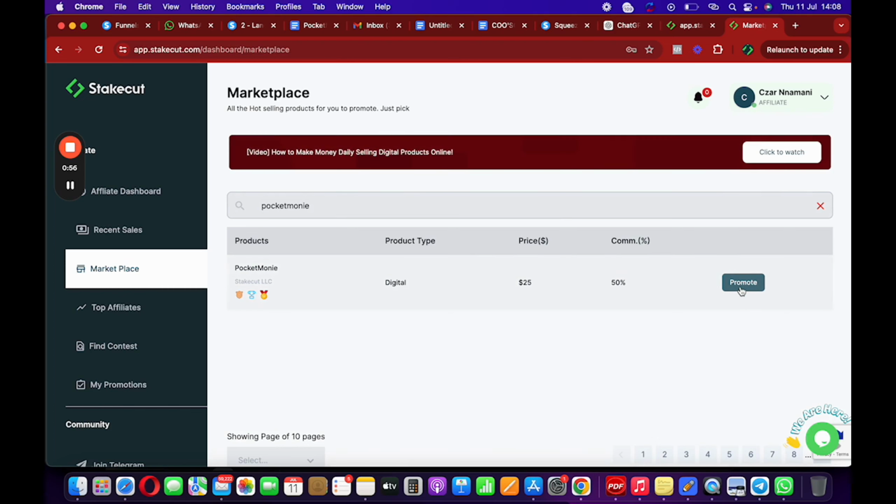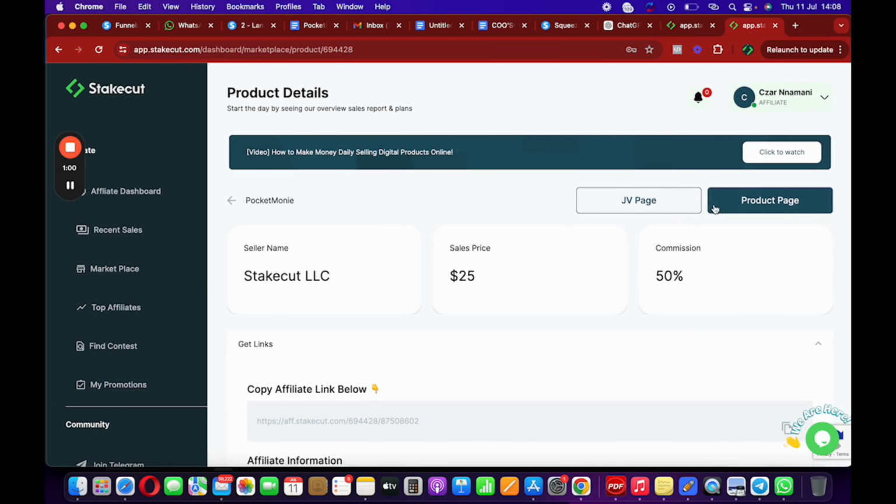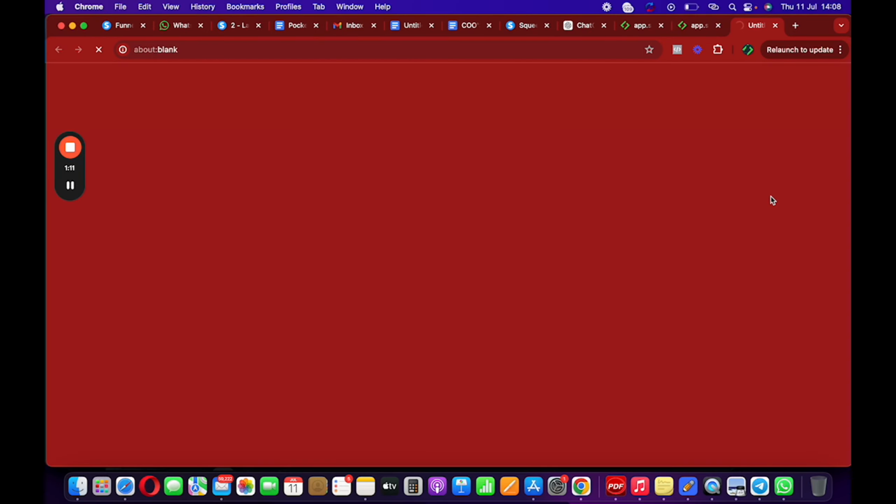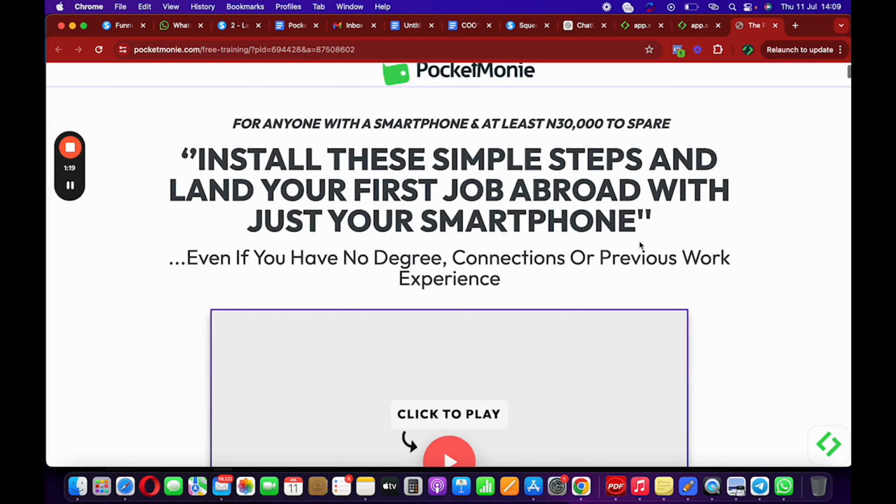All right, good. So when you click on promote, I'm just going to go straight to the product page. But if you're a stakecutter or an affiliate, the first thing you need to do is actually copy your affiliate link. However, since I just want to show you how the dashboard works, I'm going to click on the product page. The product is taking a little time to pop up. Okay, now it's up.